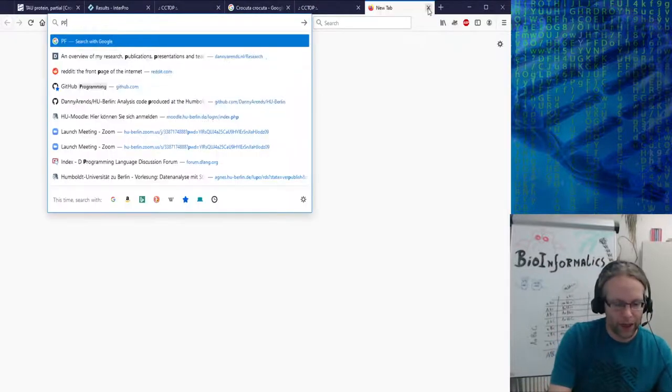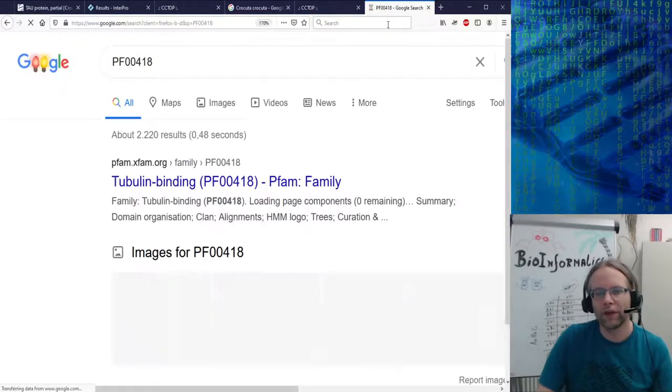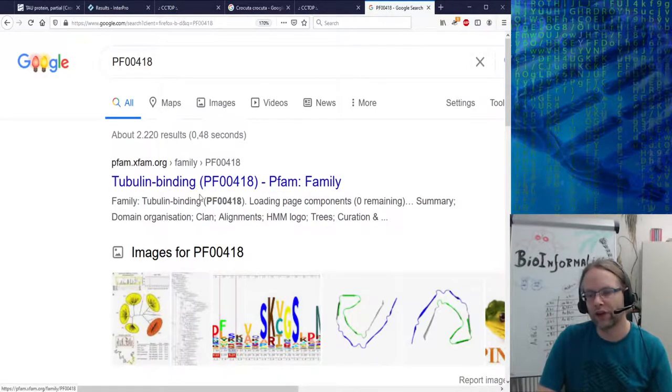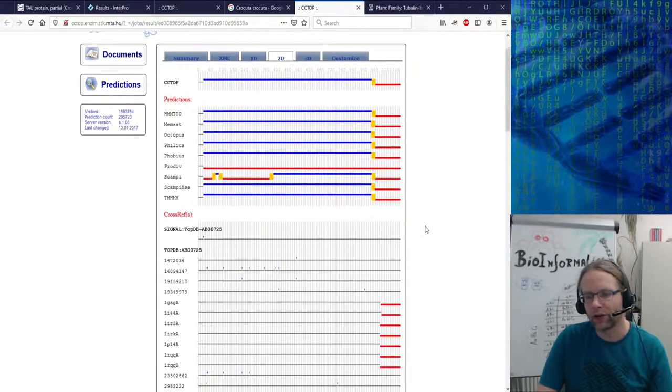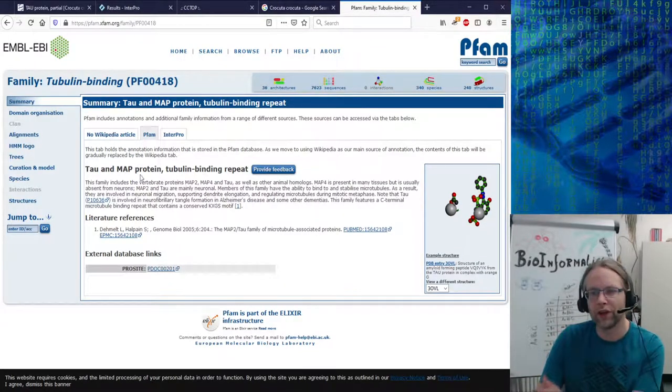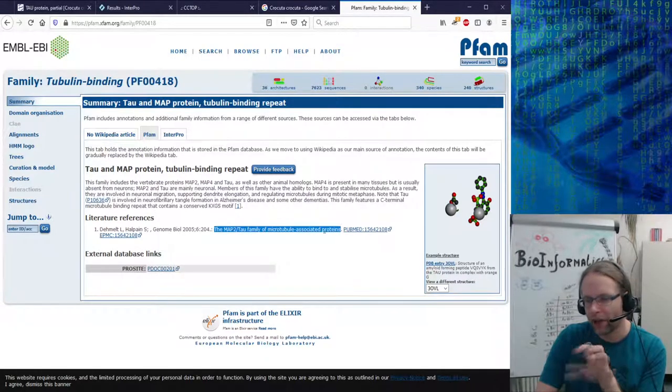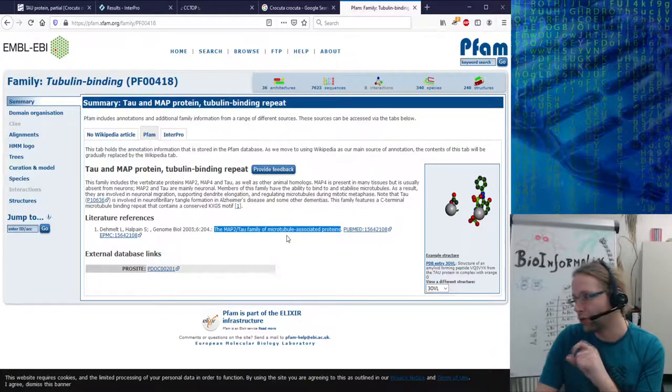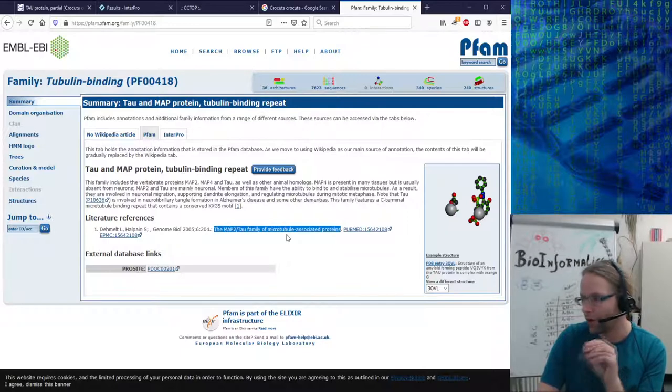PF00418. So that's a tubulin binding domain. It teaches us that at the end of the tau protein, at around amino acid 600 up until 720, we see a structure which is very similar to a tubulin binding thing. And if you want to learn more, it has to do with microtubule assembly. So that's the microtubule within the cell.